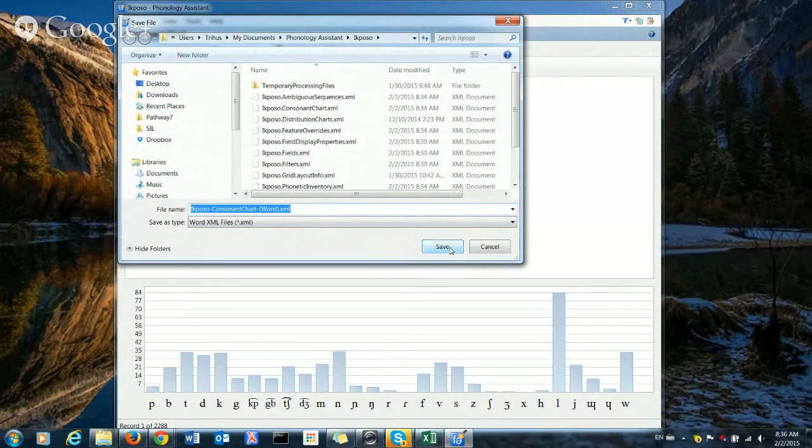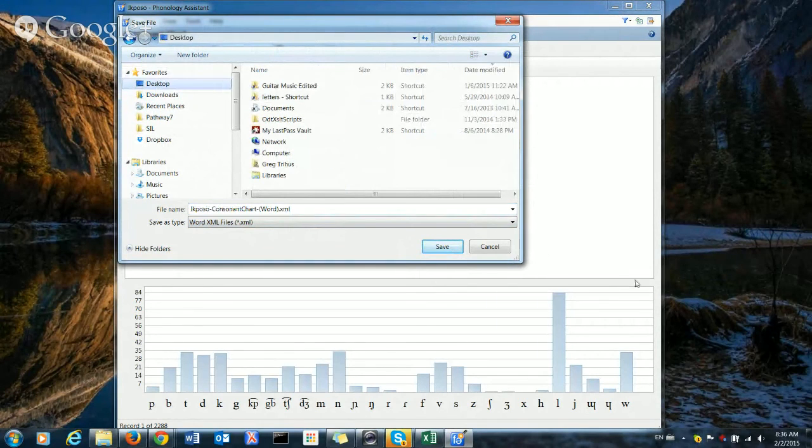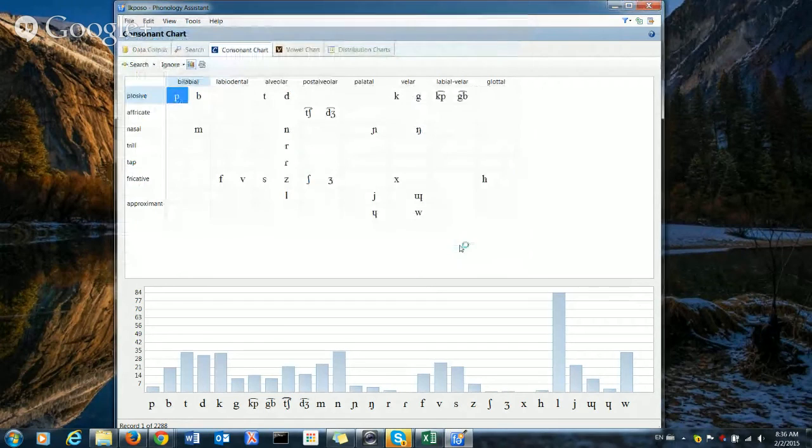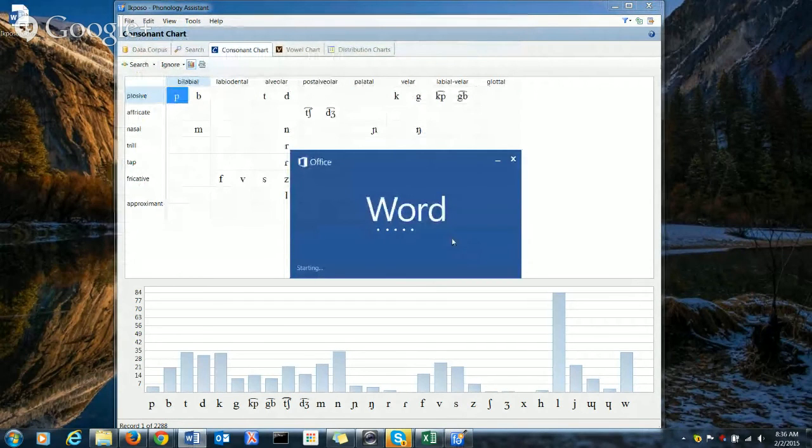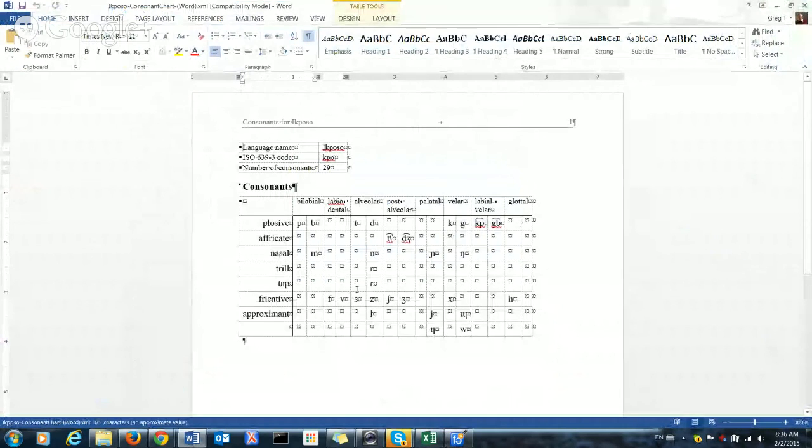Let me try it. I have never done this one. I've done the RTF one and I've done the HTML one, so let me try this and see what happens. Okay, yeah, it exports as a table.